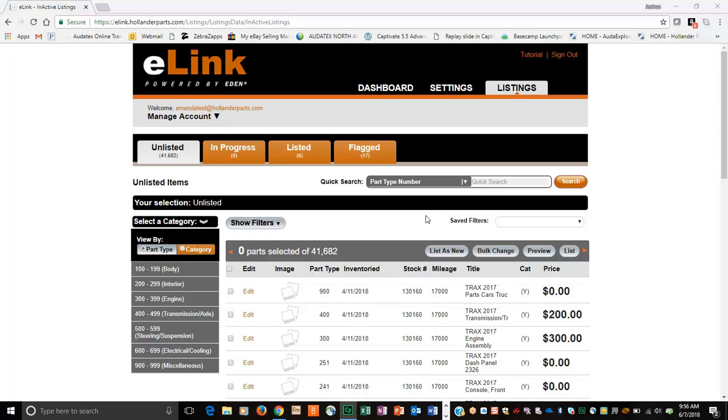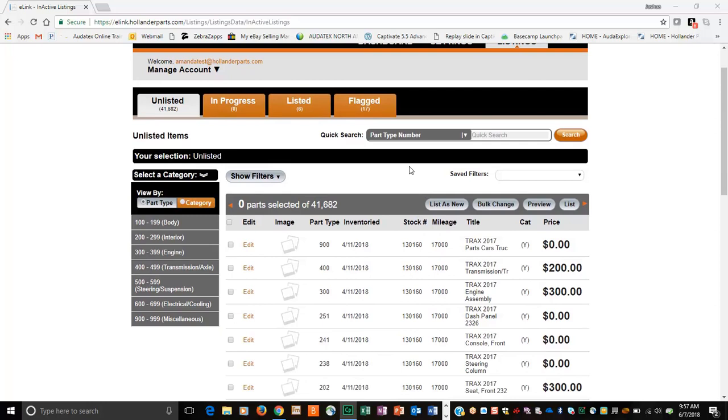Within eLink, Hollander has optimized the titles and auto-generated titles for all parts that have an interchange. What that means is that items that do not have interchange do not have an auto-generated title within eLink. Therefore, you want to try to locate those items and make sure that you are optimizing the titles for search.